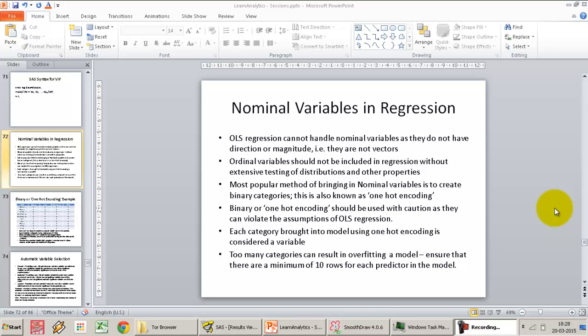There's a short answer and there's a long answer to that. The short answer is that you cannot bring nominal variables into regression. But that being said, as in data mining and in statistics, no is never a no. The long answer is you can't till you can. And we're going to talk about how you can bring nominal variables into regression.